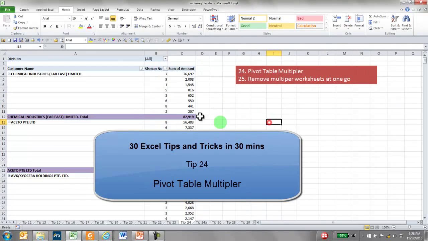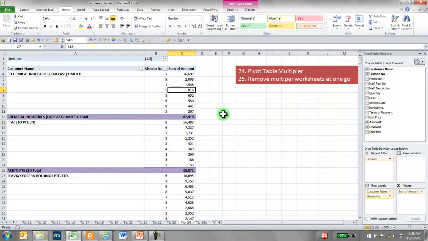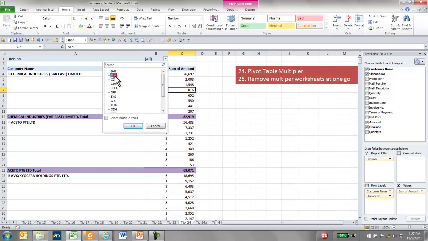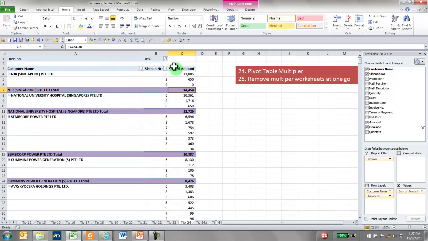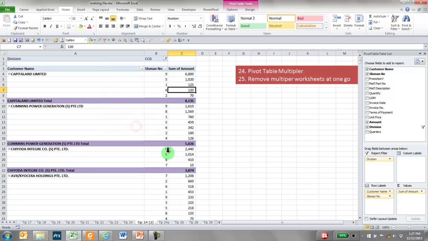Last few. Now, let's say you have a pivot table and you need to duplicate this pivot table by selecting individual divisions to create a pivot table. So you have one pivot table called BYG division, and remember the tip that I showed you. If you need to duplicate the pivot table, right click and move it over to the other side. You have a second one, and then you can choose the second division. Click OK, and you have two pivot tables with two different divisions.